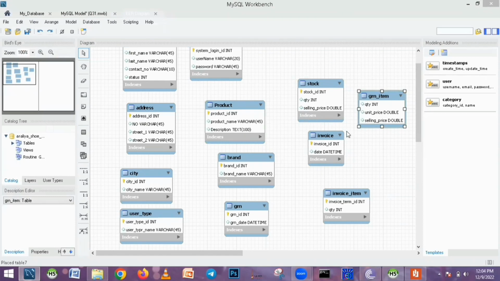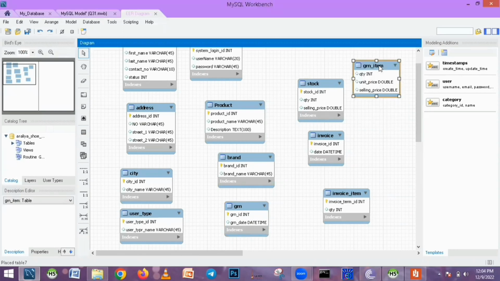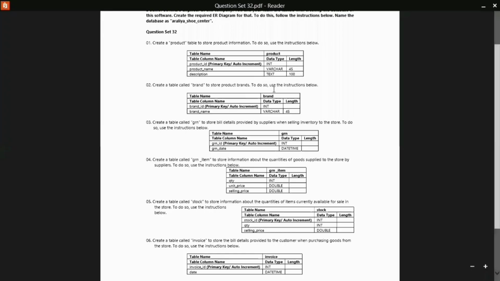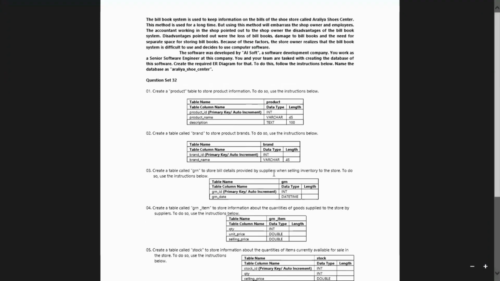Now we made all the tables. You can see the product table, brand table, goods received note table, goods received note item table, stock, invoice, and invoice item table. So 1, 2, 3, up to 7. Yes, we had to make 7 tables, and we made them. That is today's part.